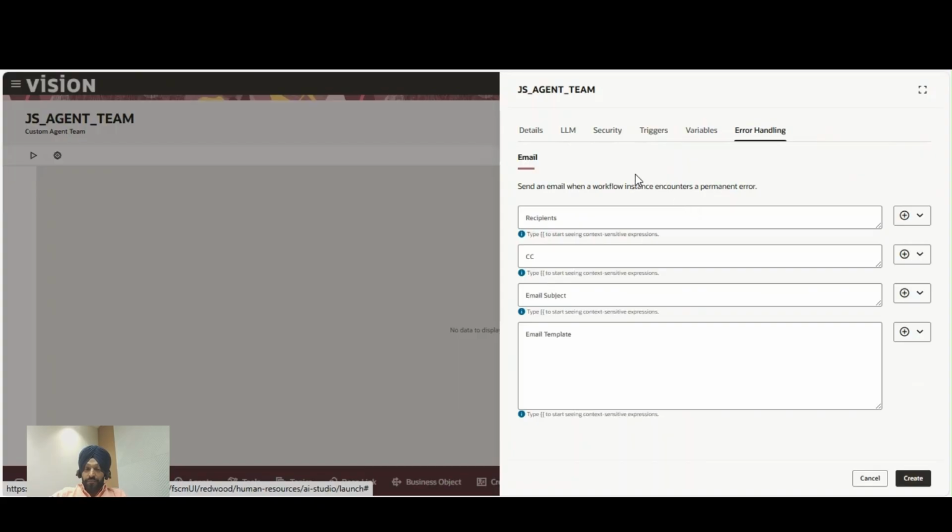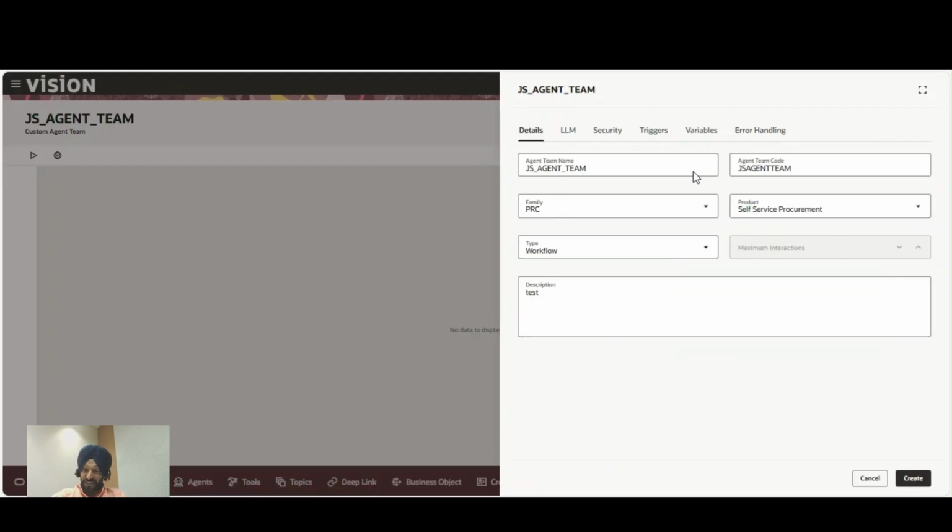If any of the nodes go into error, you can just email the recipients about the error so that they get notified and can work on it. Okay, so let's create this. I think I was working on create, right?